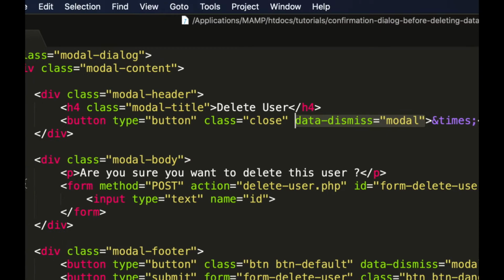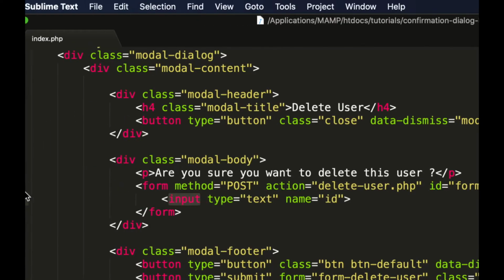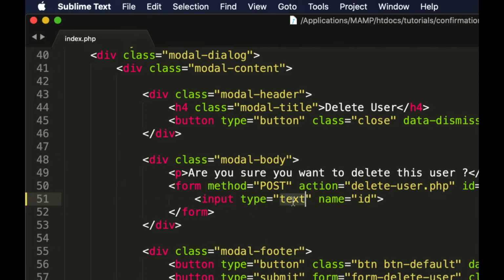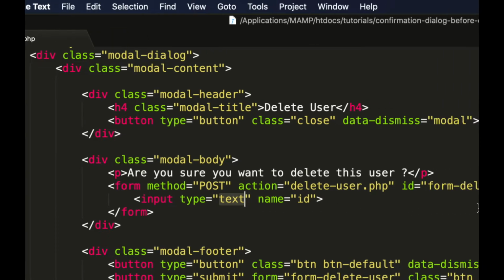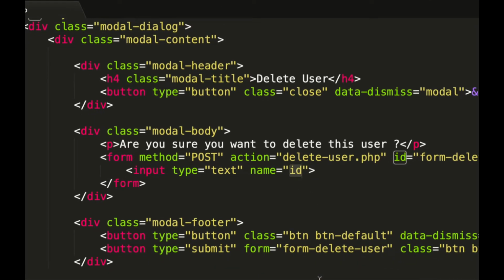And inside the modal body we are displaying a message asking whether the user actually wants to perform this action, and we have a form. The form method can be post or get, it depends on your requirement, and action will be the name of the file which will process this data. And inside this we have an input type. We must give it the type hidden, but for testing I am giving it the type text, so it will be displayed. And the ID will be the unique ID of each row in the database that will be used to delete the row.